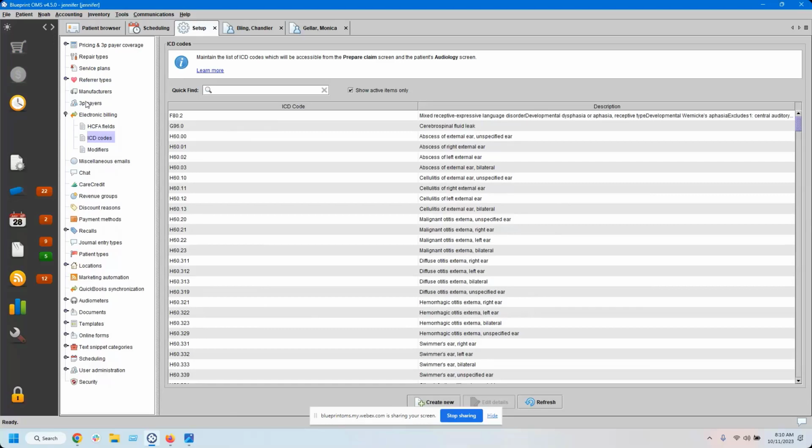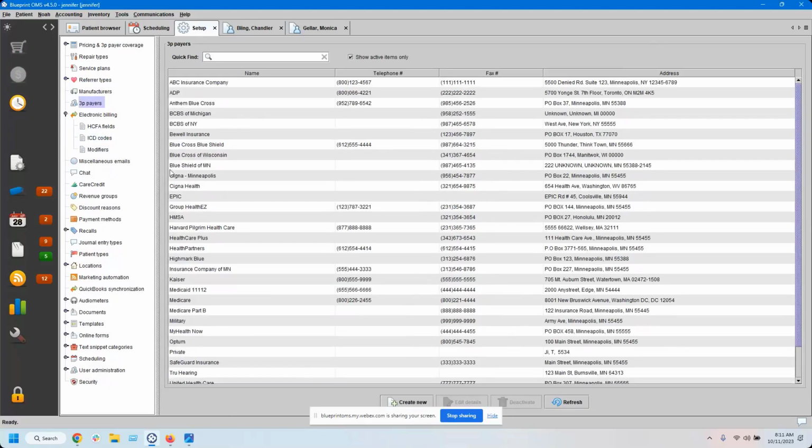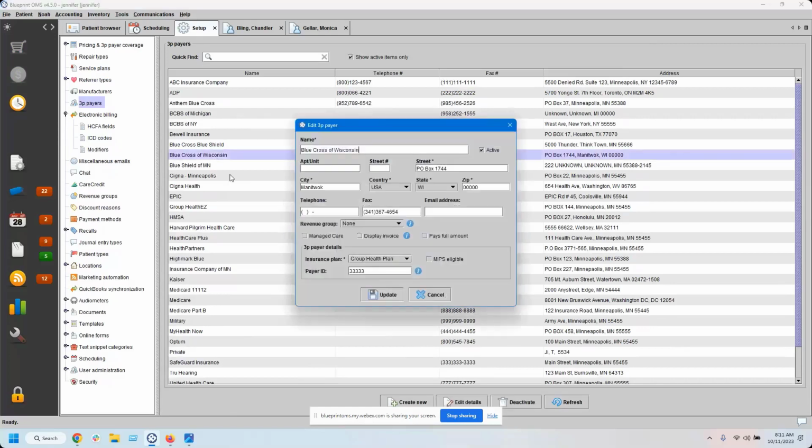Now, before we do move on to generating a HCFA, I did want to mention that our third-party payer IDs can now exceed our 5-character limit, allowing users to meet various payer requirements without a hassle. To have this enabled, please reach out to us at support@blueprintsolutions.us.